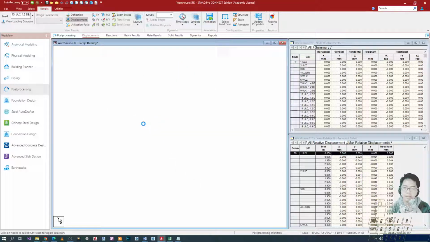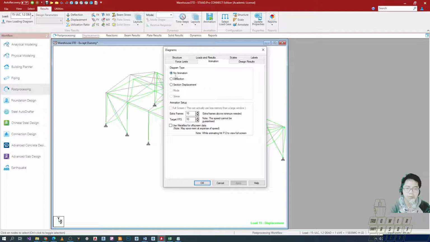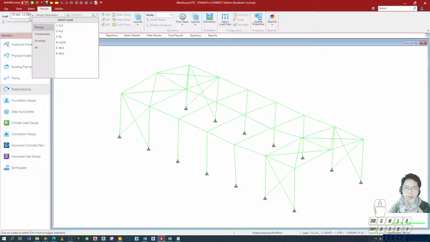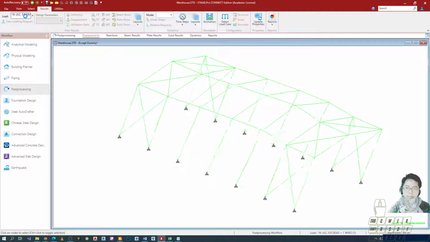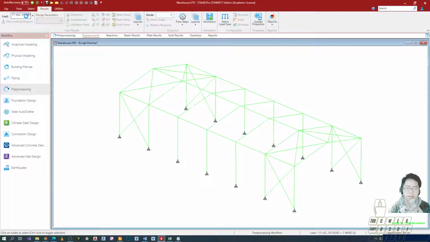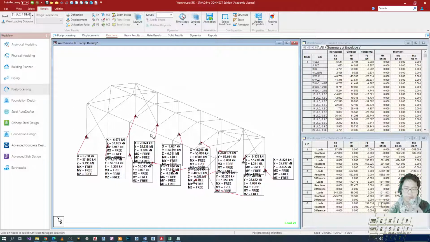What else? You can play with the animation. So you can animate: deflection, apply, okay. And you can animate your structure to better visualize the result. After that, you can also check the result of our support reactions.